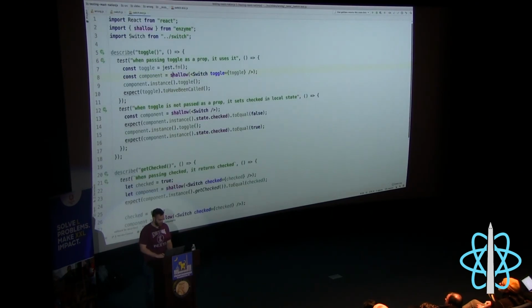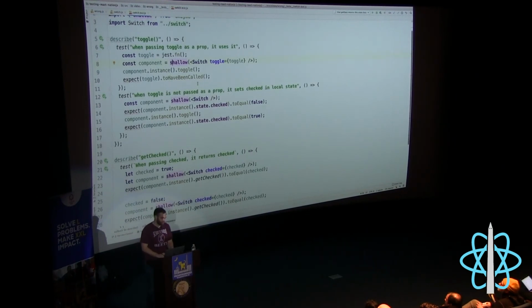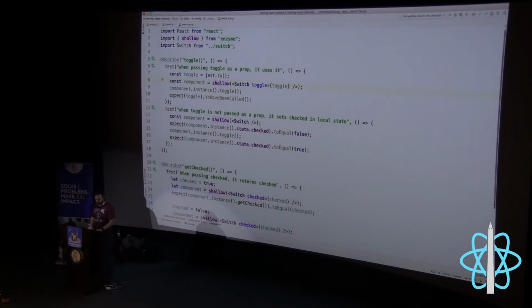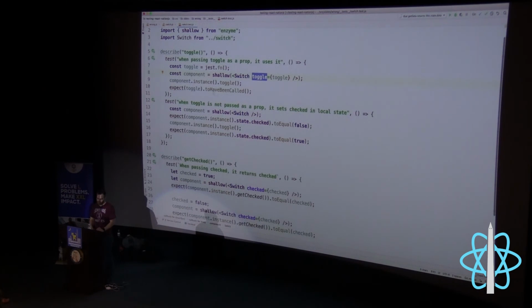So let's look at how I would test this previously. First I say, we have this toggle function, and when I pass toggle as a prop, it uses it. So I create a little toggle jest function, render my component using enzyme, and pass in the toggle. Then I look at the component's instance and call .toggle on it. I know that the prop toggle I passed in got called. The whole point is this is a controlled component, so it's going to get called.